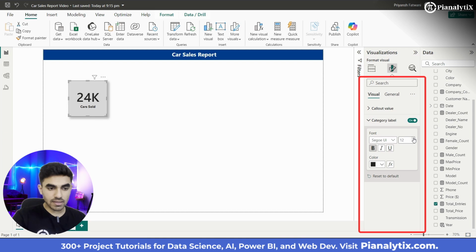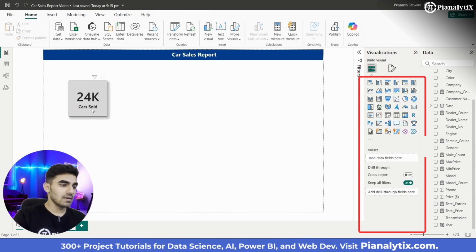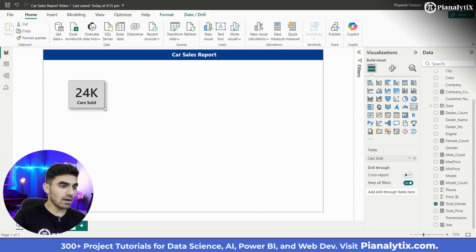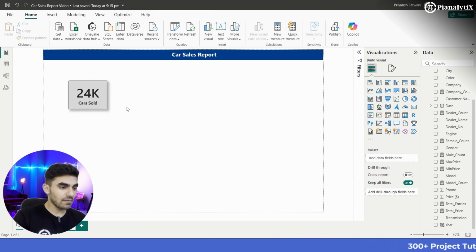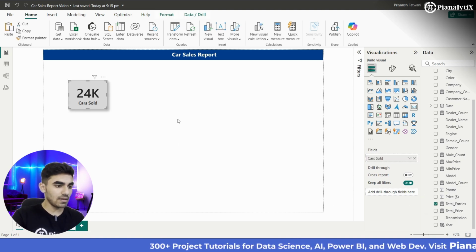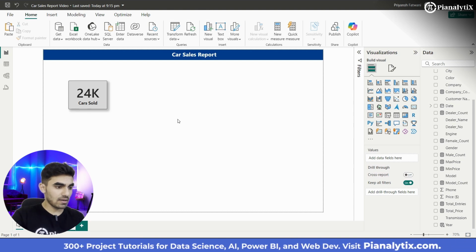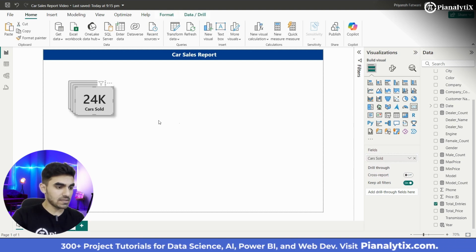I think I should increase its size a little bit. Yes, perfect. So that's how our card will look like, and we will add 4 or 5 cards just like this one. So I'll just select it, I'll copy, and I'll make a few copies of this card.